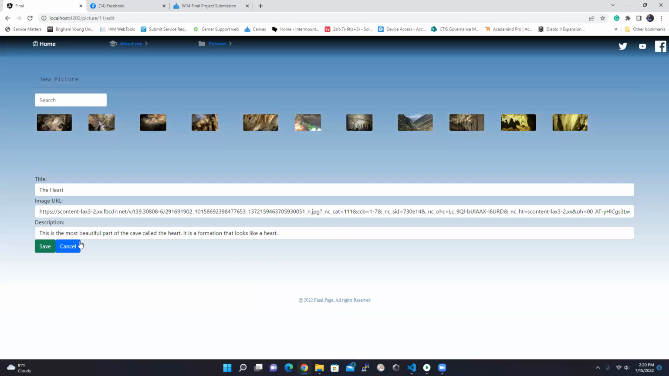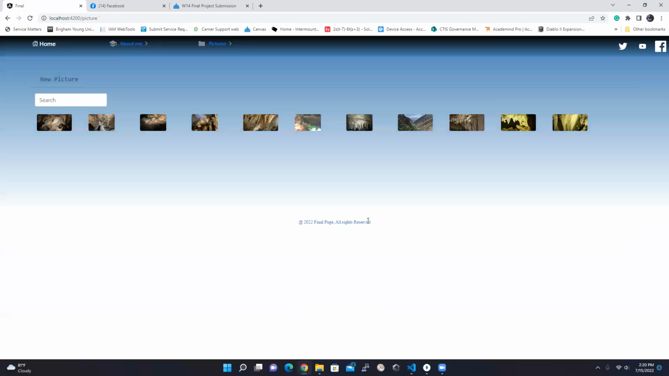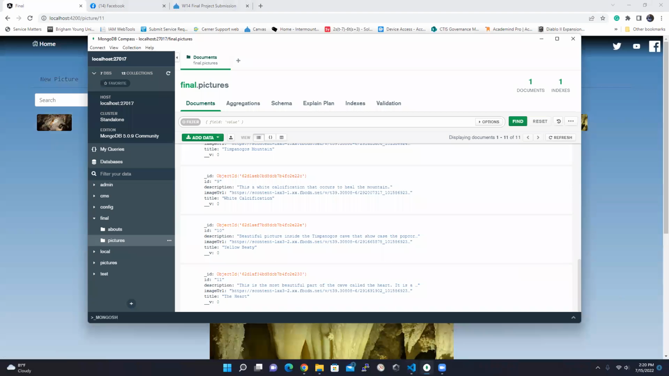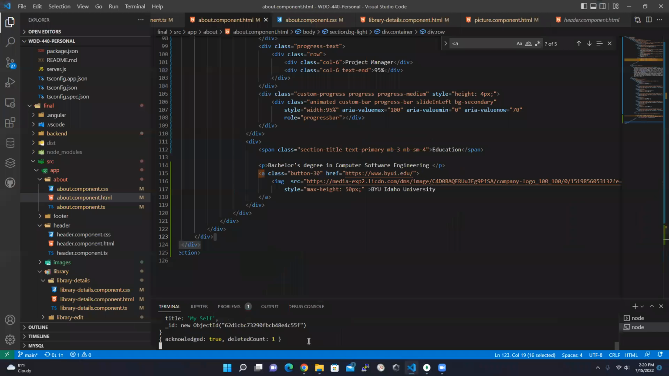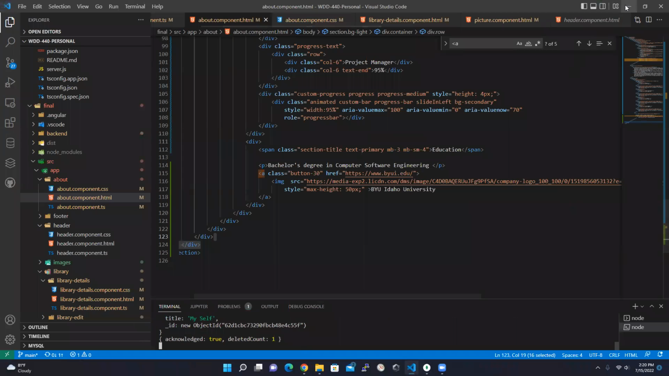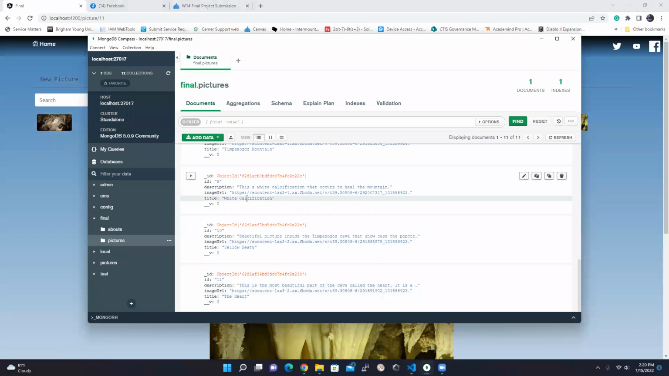I'm just going to show you the edit feature. Right now we have the heart. I'm going to put "this is awesome" so we know it's working. So we hit save, and it will navigate back to the pictures. If we go back here, we can see that "this is awesome". And if we look here, we can see that the picture of myself got deleted and is out of the way.